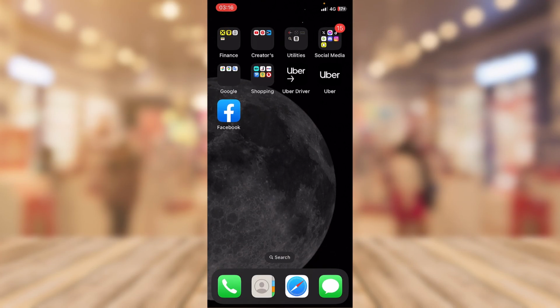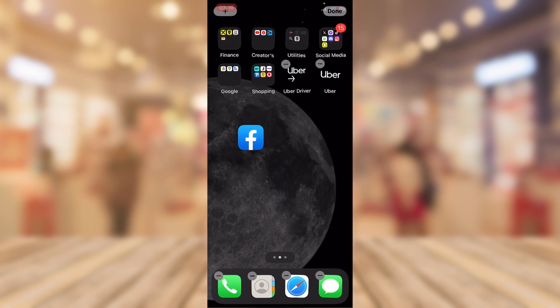Well, basically the steps are the same. On iPhone you will just have some extra steps. So here is the Facebook app. Let's just hit that and open it.